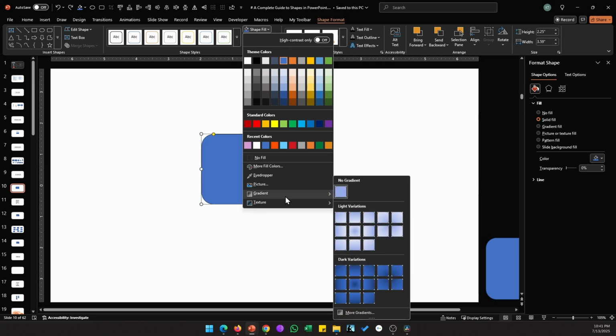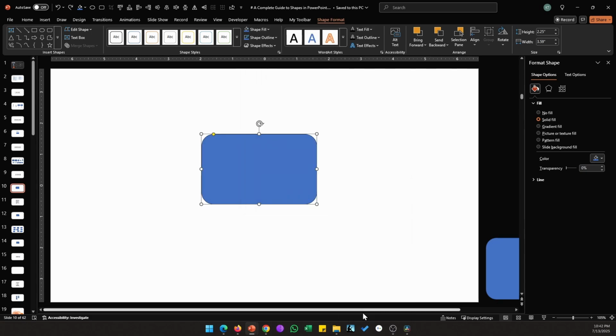Next up, we have the gradient option. So there are a few presets we get. One uses a light variation, another uses a darker variation. If I click on more gradients, it looks like nothing has happened. However, PowerPoint now wants us to get access to those options from the right hand side.